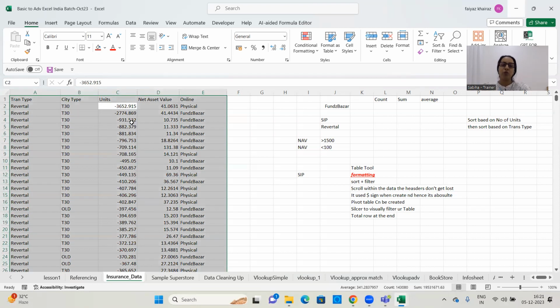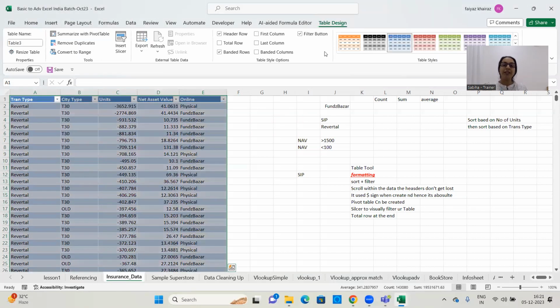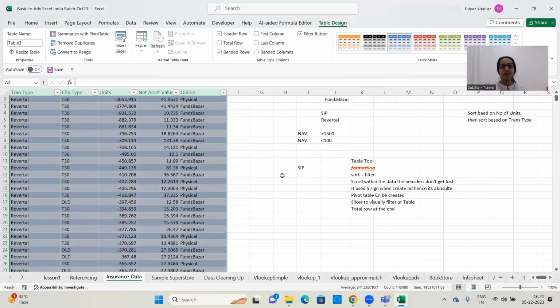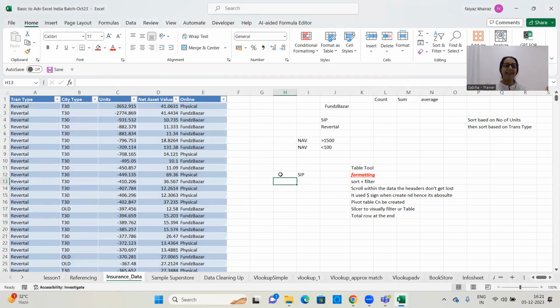Also, when the data is in table format, we can quickly summarize the data in the form of a pivot table. So creating a pivot table from a table is also a very good option. The advantage here is when more rows of data are added to your table, you only have to go and refresh your pivot table. It will fetch in the new rows of data and give you updated values in your pivot table. So the table is a very, very handy tool.